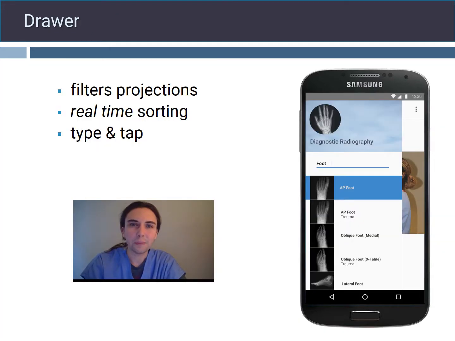This is one of my favorite features. The drawer of the application slides out from the left-hand side of the screen, and it can also be accessed by tapping on a dashboard icon. The user can start typing the name of a projection, and as they type, the list will automatically filter the projections in real time. This makes searching for a specific projection simple.